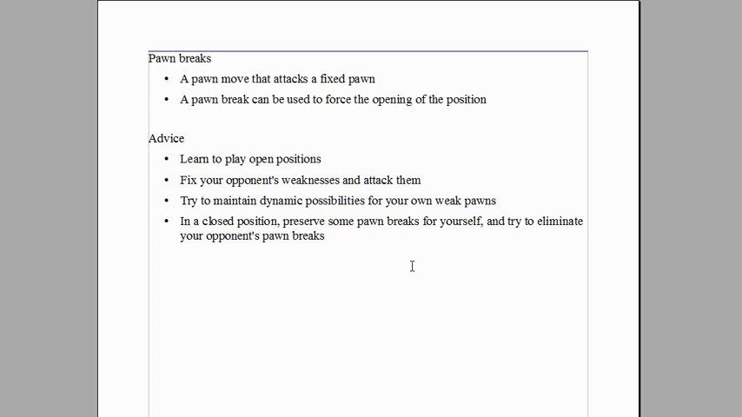And then lastly, in a closed position, don't allow it to be completely closed. Try and preserve some pawn breaks for yourself, and also try to eliminate your opponent's pawn breaks. So if you see your opponent, for example, in that last case, wants to get in the move b5 to hit your c pawn, you can throw your a pawn forward. So your pawn on a4 and your pawn on c4 are both clamping down on that b5 move. And so that's trying to eliminate your opponent's pawn breaks.